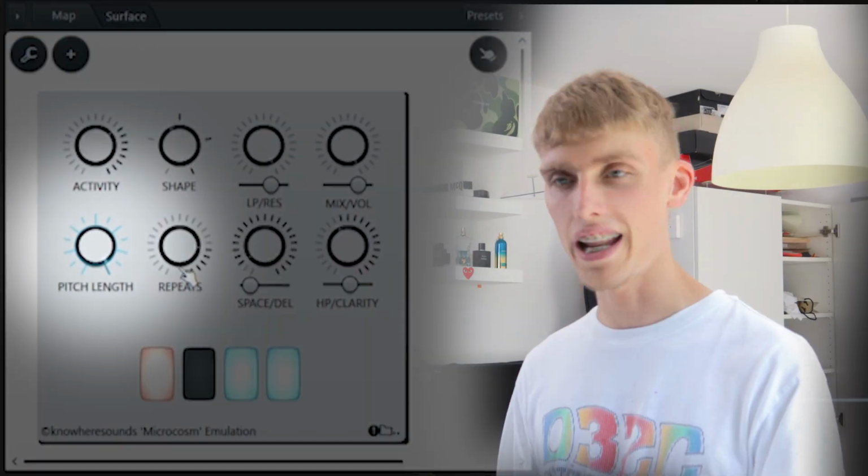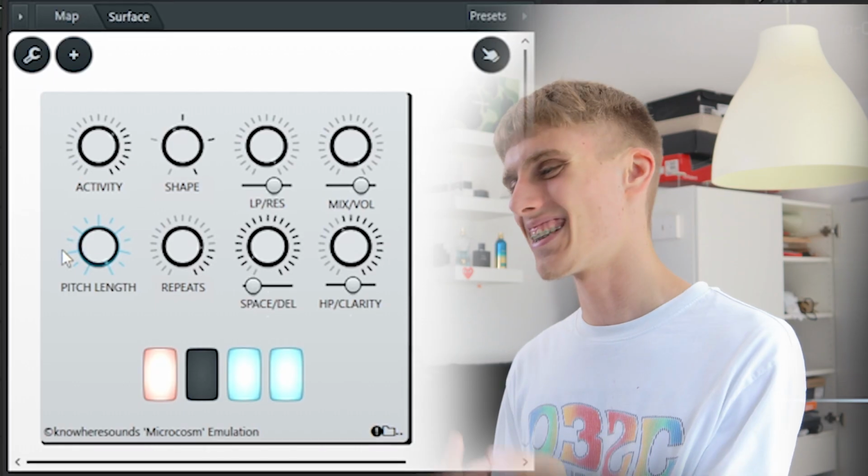I know the real Microcosm doesn't have something like this, but I felt like it would really add some life to the grains to make it sound more like the actual Microcosm pedal. Pitch length, also kind of self-explanatory. So that was a lie. I don't really know what the pitch length is, I'm not gonna lie. I just named this pitch length and added a bunch of parameters to this knob. You got me. Just try around with it.